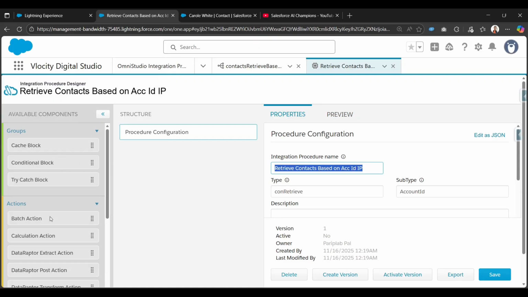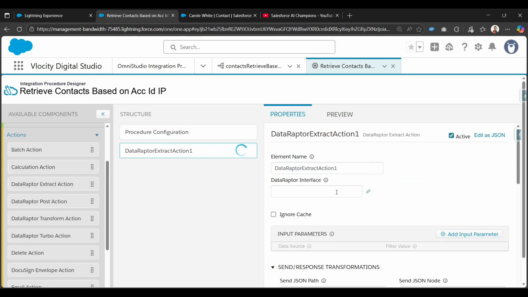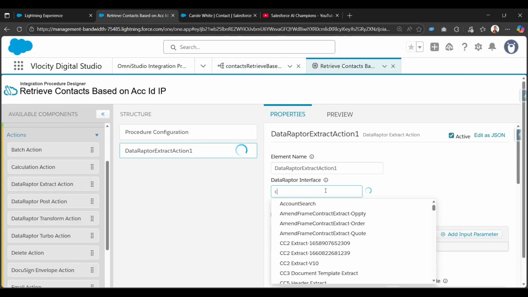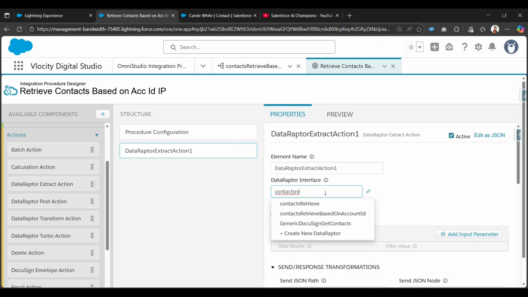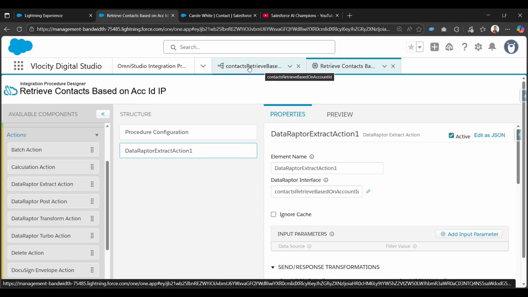Let me invoke that in a DataMapper extract. I'll add this DataRaptor extract action, and provide the DataRaptor extract name as contacts retrieve based on account ID. This is our DataMapper extract name.